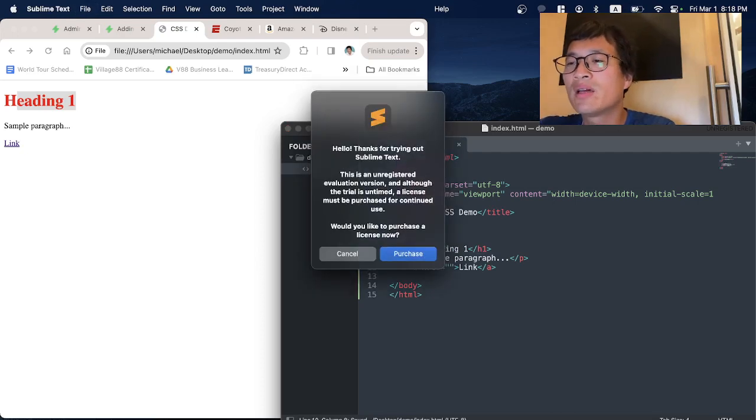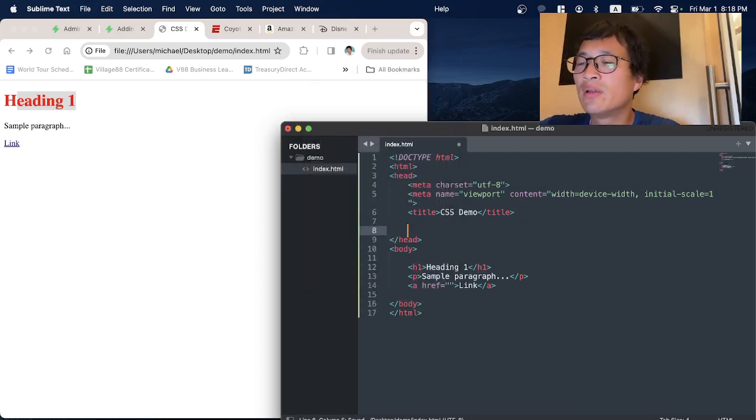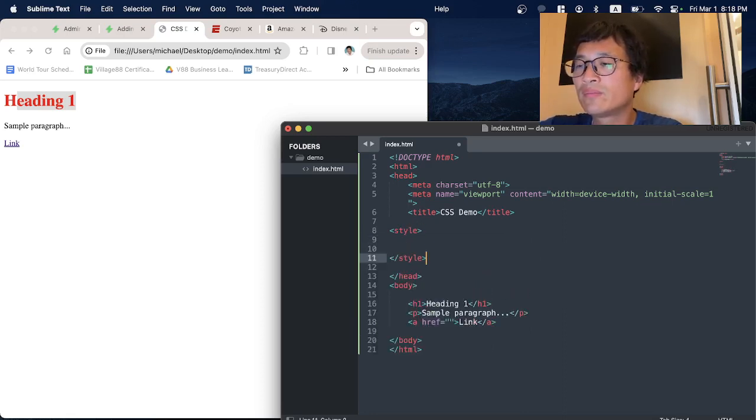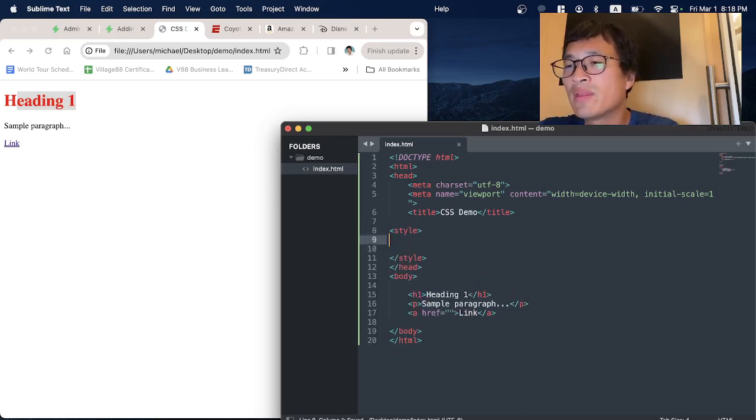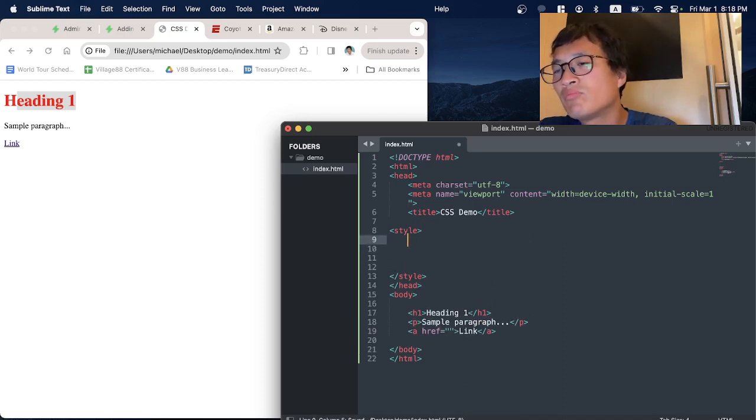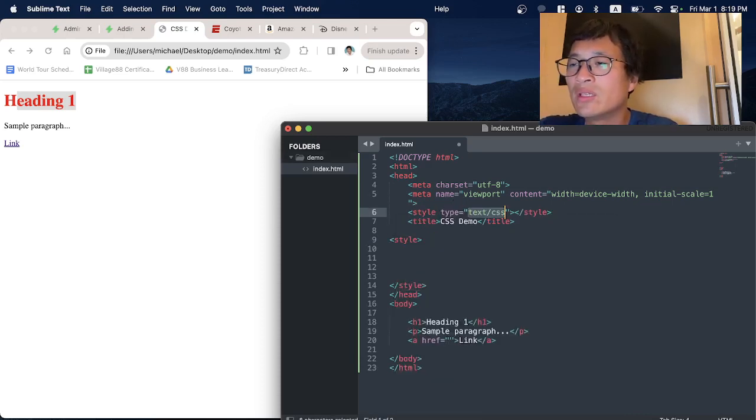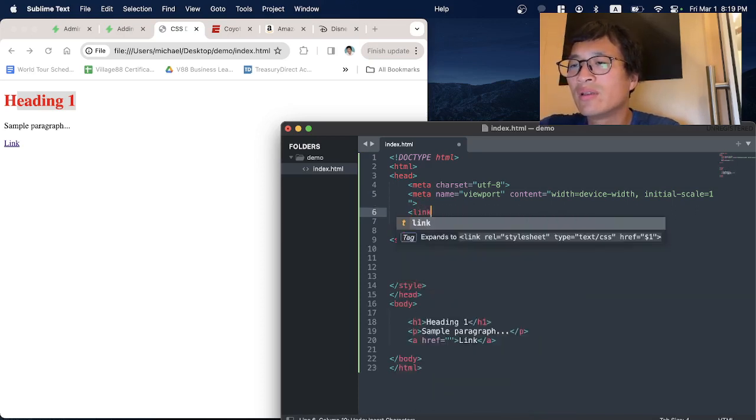Okay? Here's another way. You can add style directly in the head. Okay, this is method 2. For me personally, I like to do this when I have a brand new HTML. But once I'm done, I usually put this style as a separate CSS file, and then I link it here using the link.